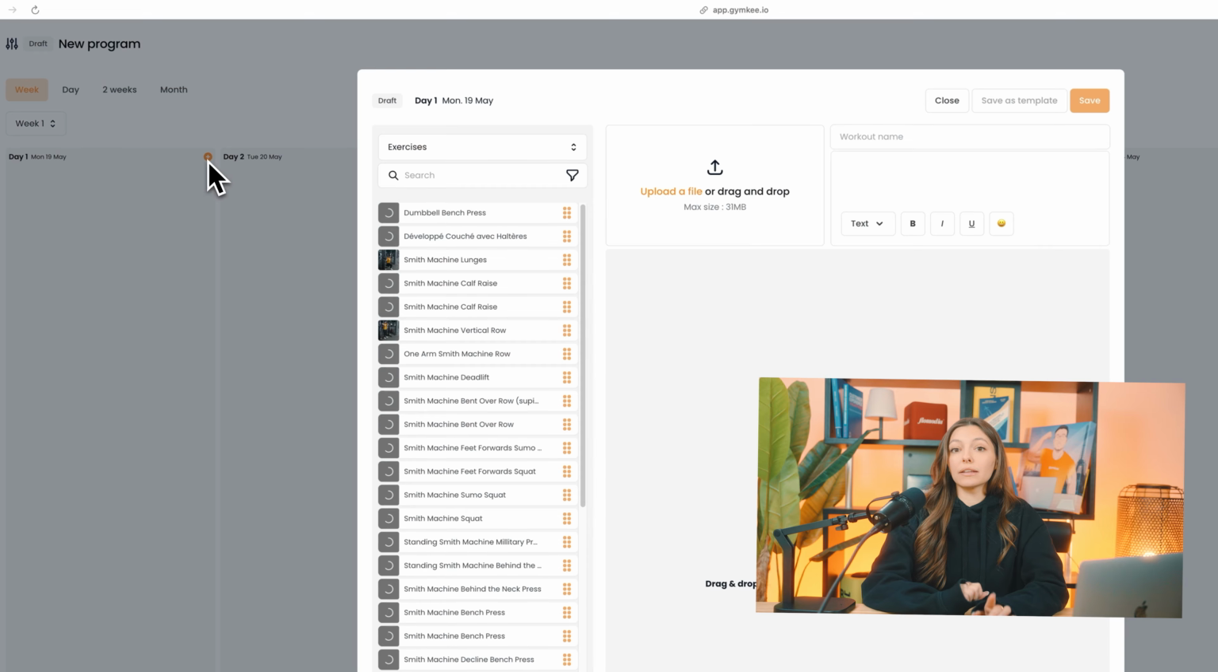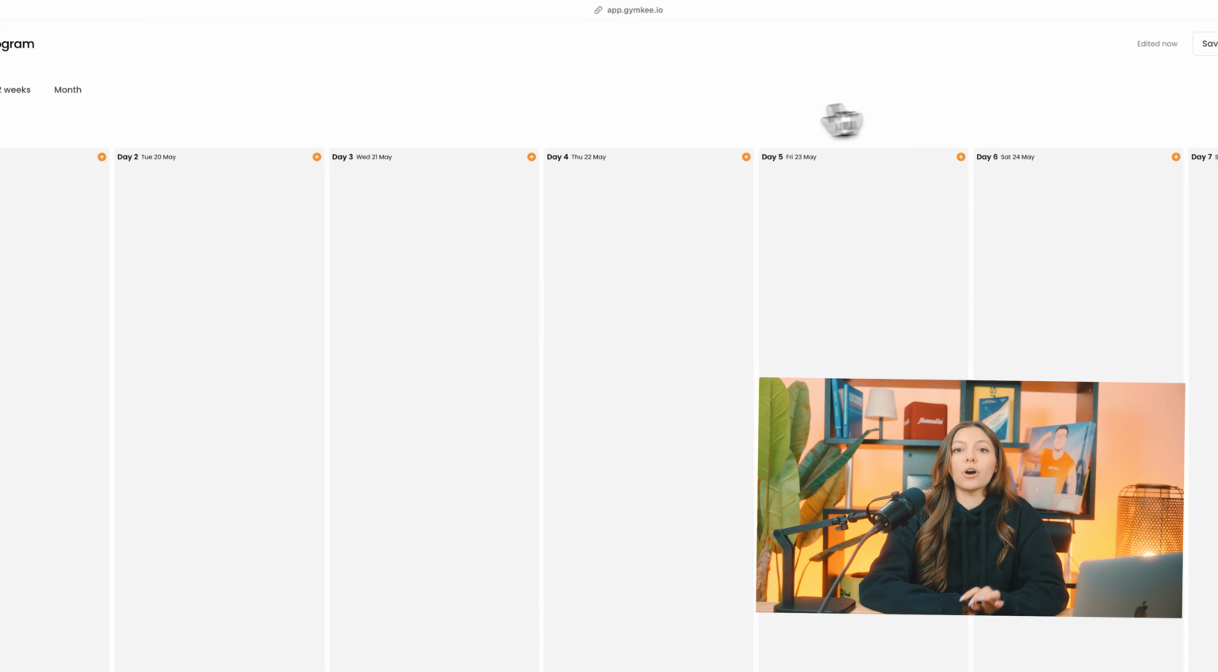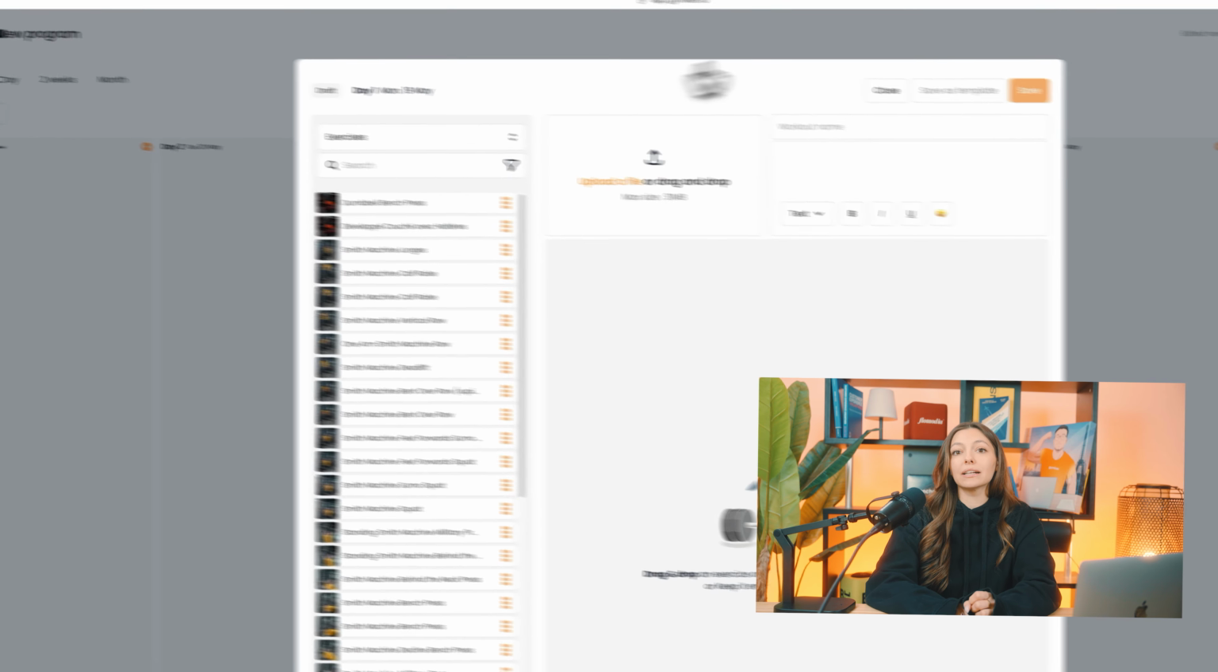Now that you've seen what the different views look like, let's create our first workout together. To do that, it couldn't be easier. Just click the little plus button here or hover over a day on the calendar and click Create a Workout. Good to know. You can create multiple workouts on the same day. So if you want to assign a cardio workout in the morning and a strength workout in the evening, you totally can. Now you're in the workout builder.